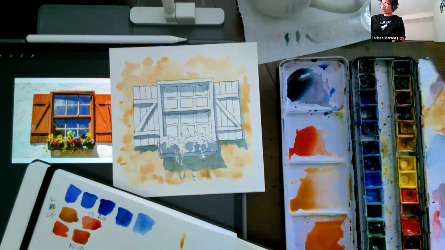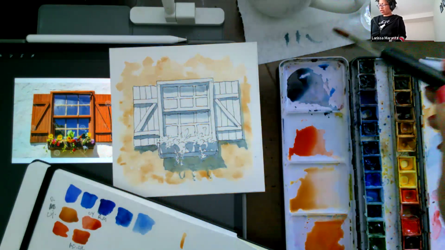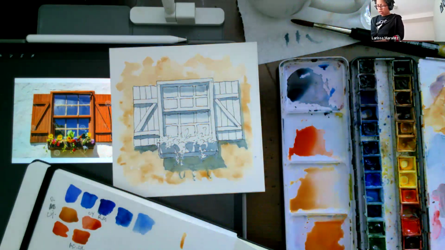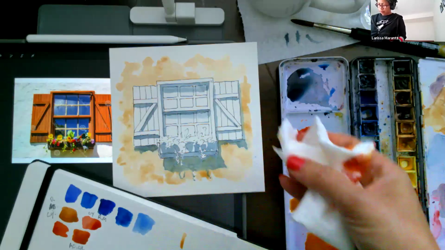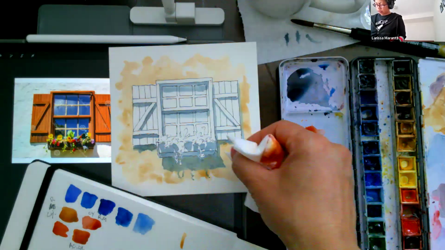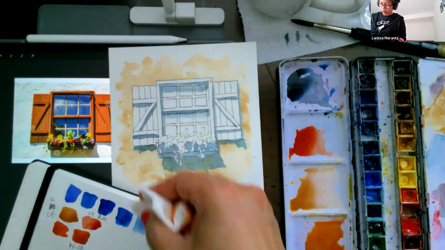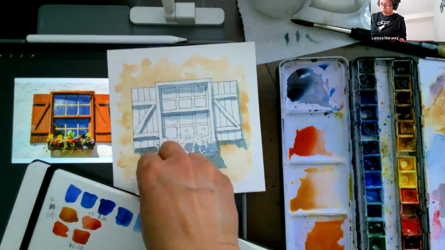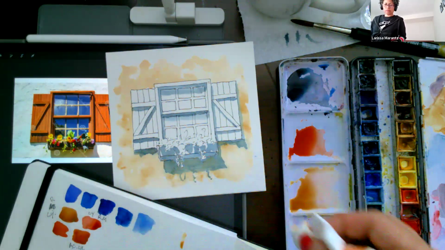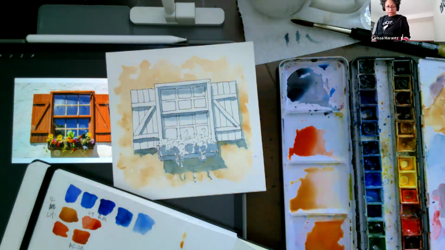Okay, so I've given it kind of a mottled feeling with the way I laid the paint in. I can even come in and lift up in some places to create even more texture, implied texture. Okay, good. I took care of texture.